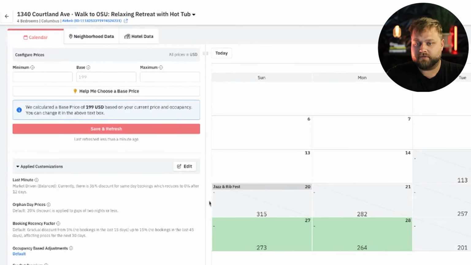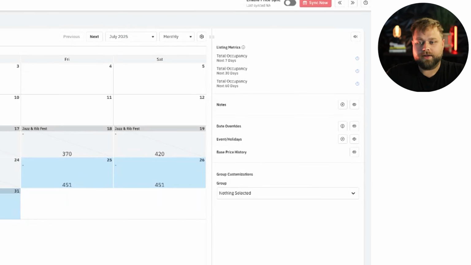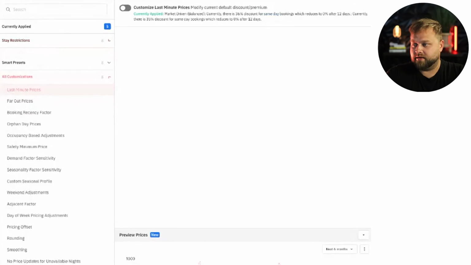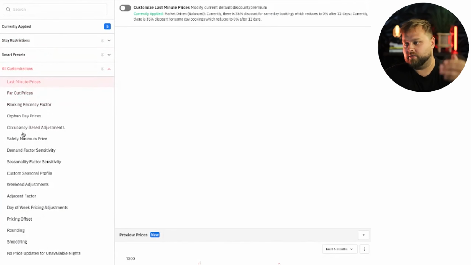All right, so first things first, when you're on this page, we're really going to do two things here. One, we're going to set all the customizations, and then two, we're going to set a base and a minimum price. So go ahead and click Edit on Customizations, and then click All Customizations, and it's going to share with you everything here that we're going to go through.